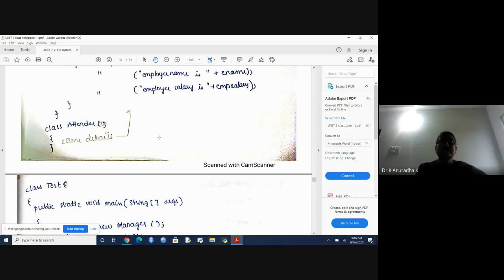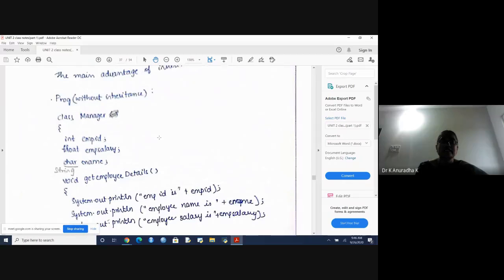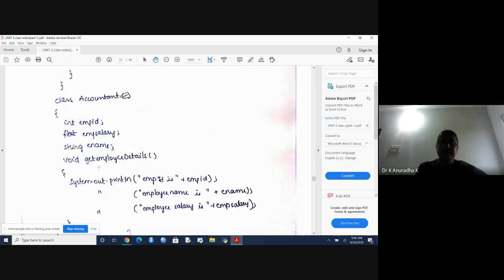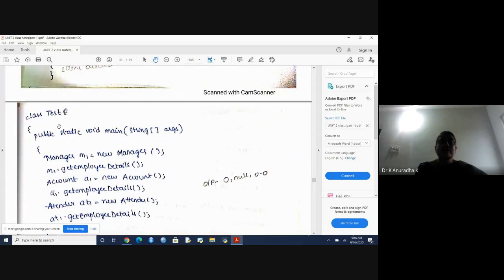Inside that it will assign default values to all the 3 instance variables of the attender class. Like that, default constructors are provided to all these 3 classes, that is manager, accountant, and attender. Similarly, for the test class also it will provide a default constructor, that is test, no-arg. But here there are no instance variables for the test class, so that code is empty.